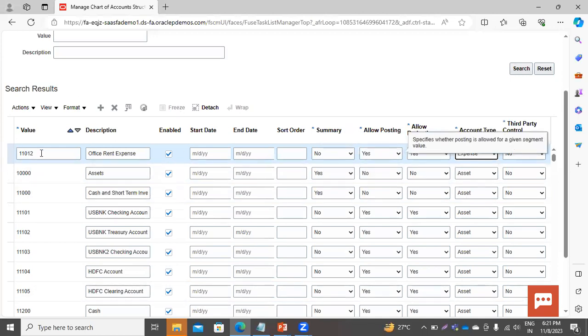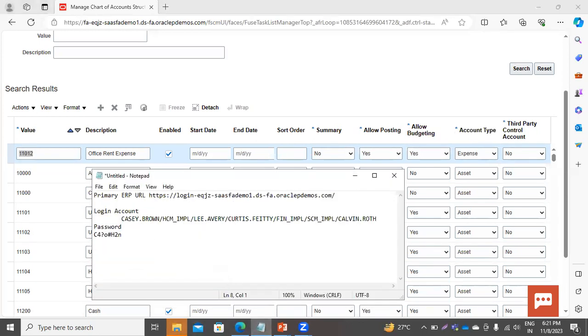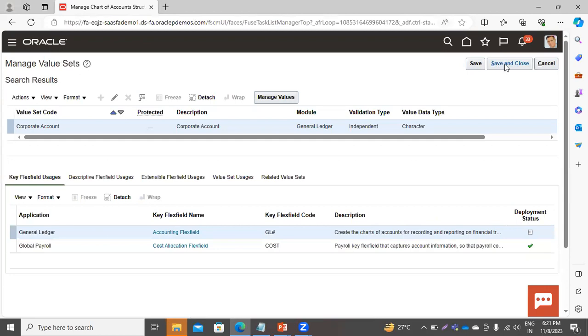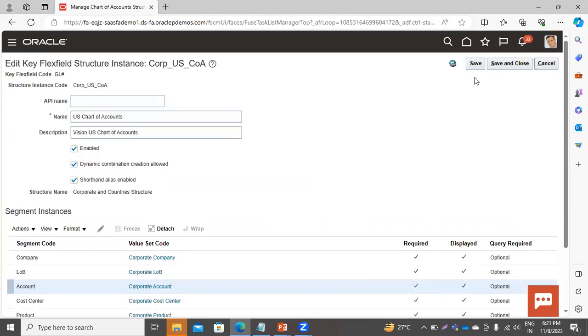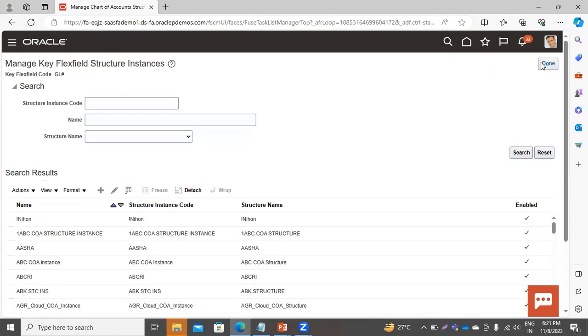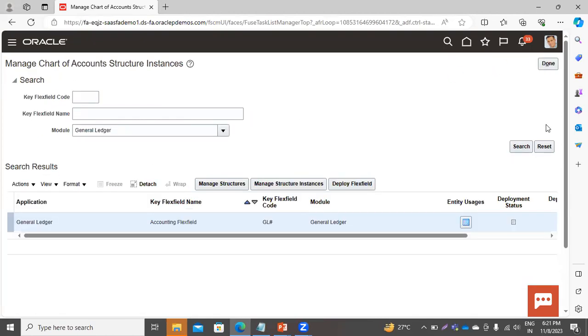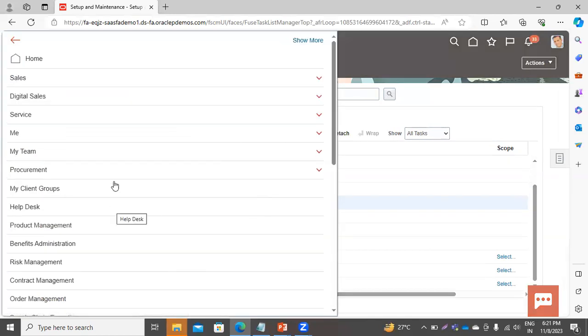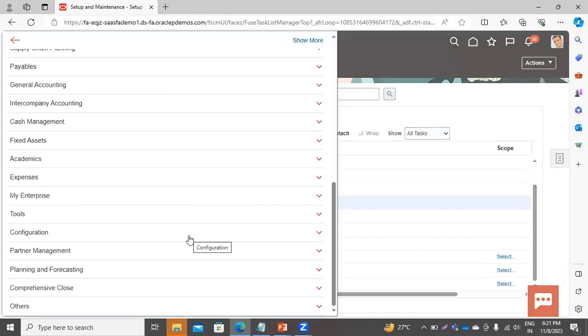So we will note down this account value and now click on save and close. Again, click on save and close. So we have added the value in the account values and now we will go to the invoice workbench area and there we will try creating the AP invoice by using this account value.